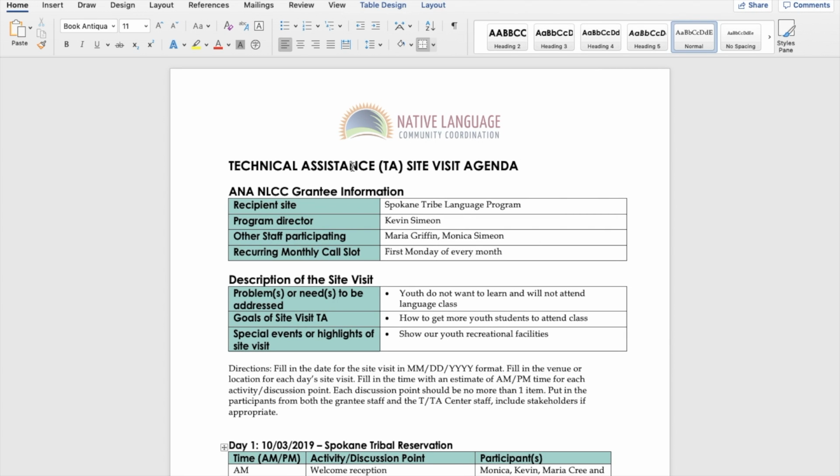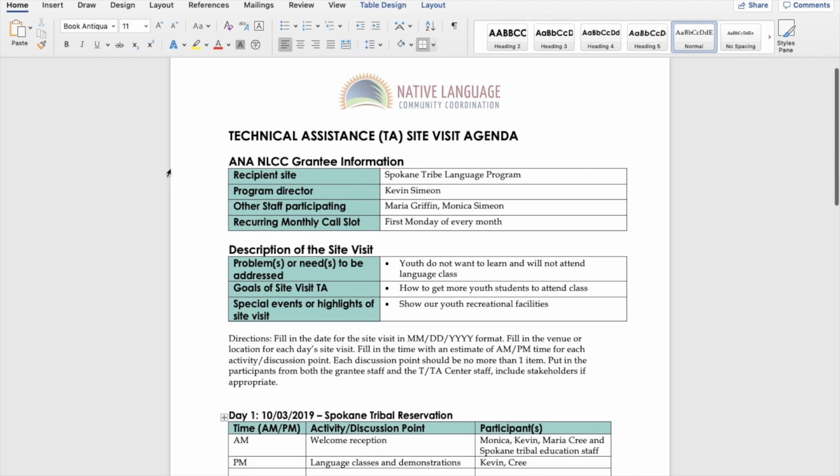So I wanted to create this new form. It's super easy to use and it's designed to only take a few minutes to fill out. It is a technical assistance TA site visit agenda. Now, we are trying to complete these before every site visit.